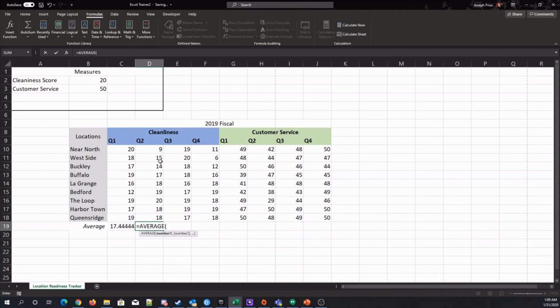Now we can type that in ourselves, but we're in column D. D10 colon D18. Once I find where the A button is. However, I want to show you another way you can do this. Take your mouse and click in D10 and drag it. Hold the left button and drag it down to D18.